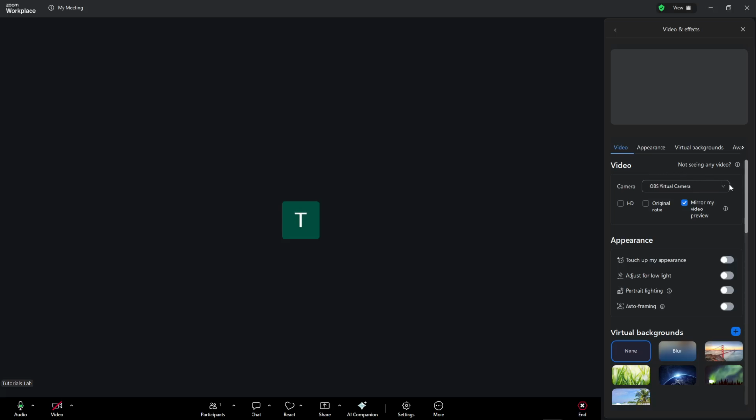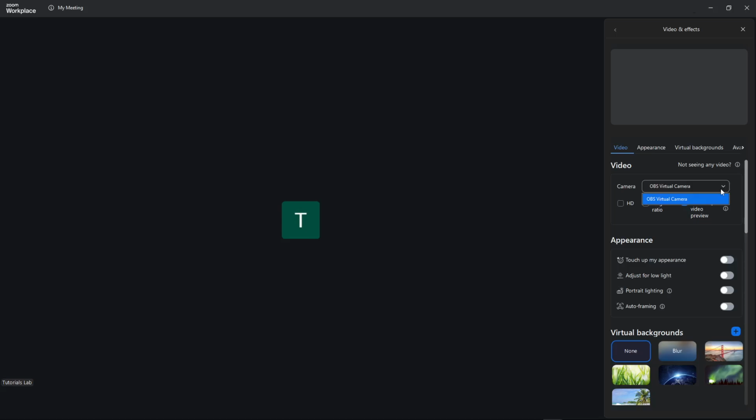Now, navigate to the camera drop-down menu. When you click on it, you'll see a list of all available cameras connected to your computer. This might include your built-in webcam, an external USB camera, or even virtual camera software. Make sure you select the right camera that you want to use for your Zoom meetings.